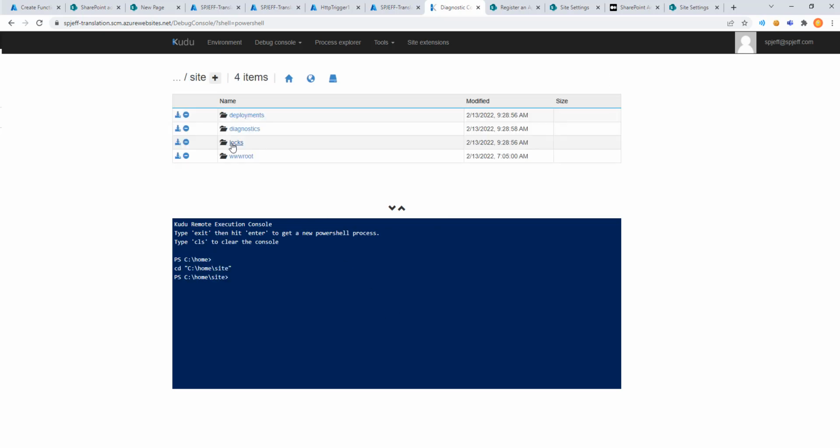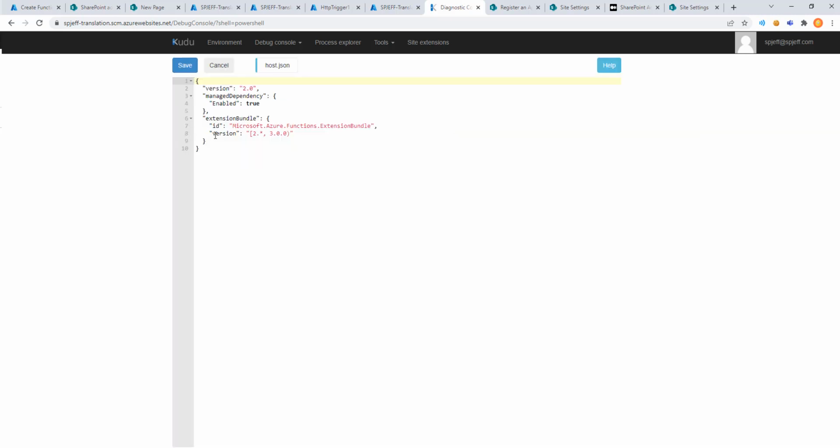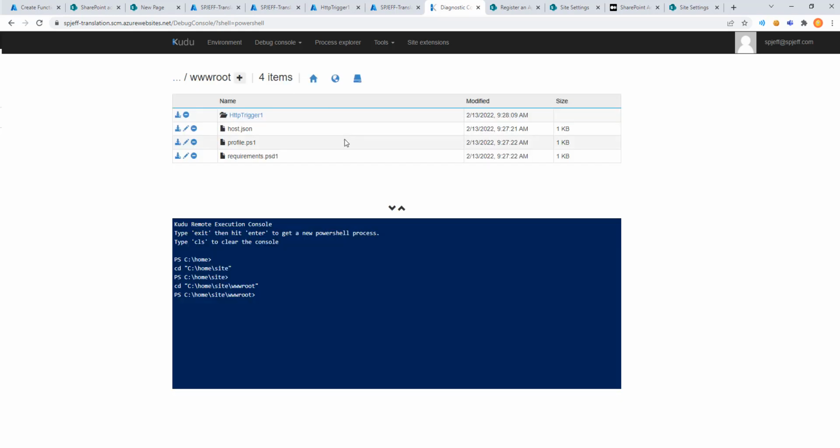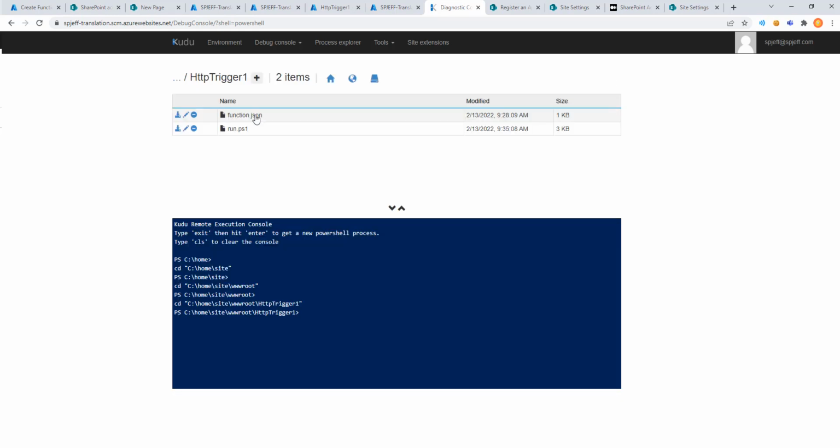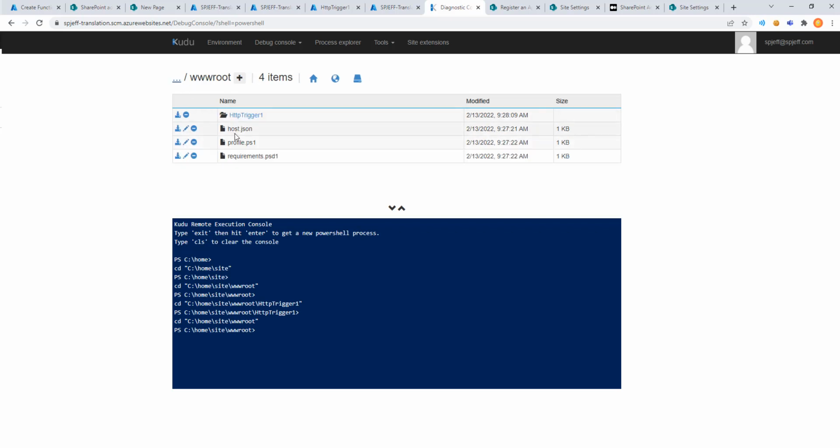And we want to see what's going on inside the site here. We've got a wwwroot, we've got a host.json file, a couple things going on. We want to confirm that host.json has managed dependency true. I think it does by default. That's all right. We're going to double check it anyway. There's our HTTP trigger with our run function. Should look familiar. That's what we were just editing.